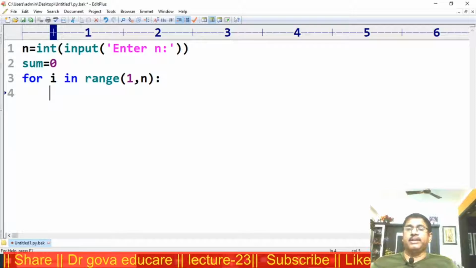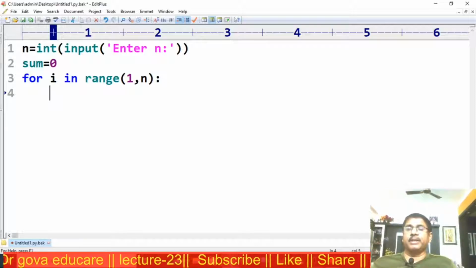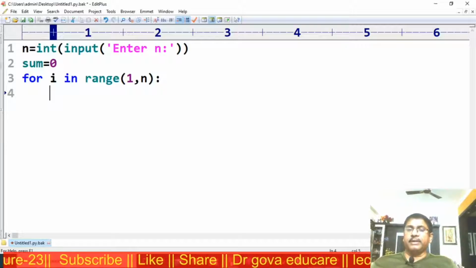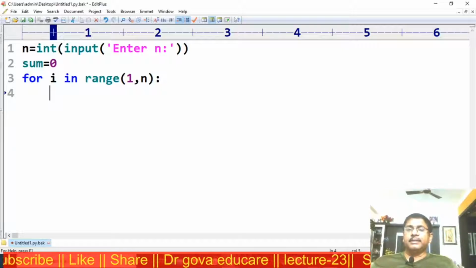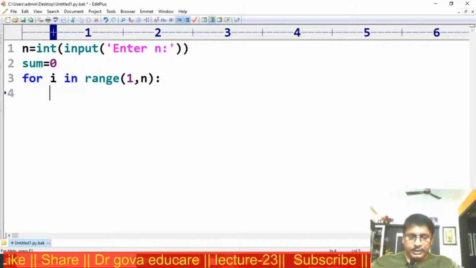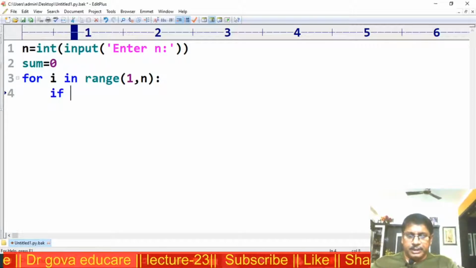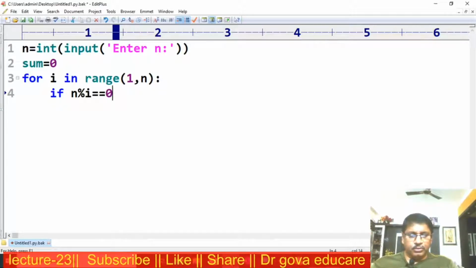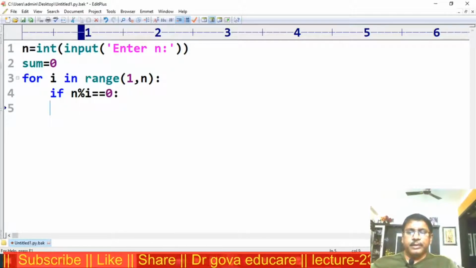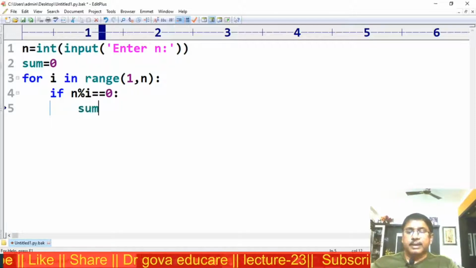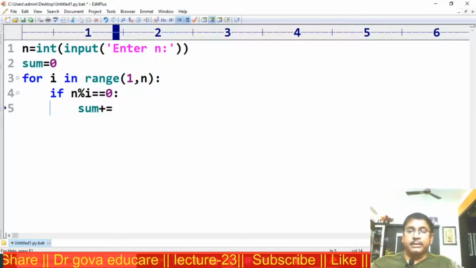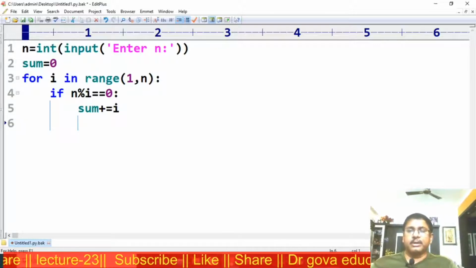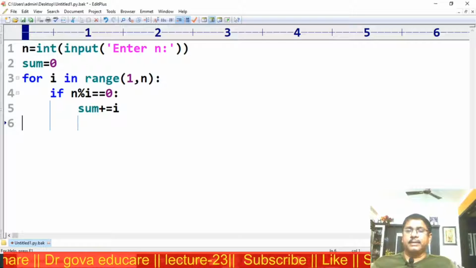Now I want to check whether 1 is a factor or not, 2 is a factor or not, 3 is a factor or not. If it is a factor, I add these factors to the sum. If n modulo division with i is equal to 0, I am calculating sum plus is equal to i. After this, the sum of the factors is calculated.